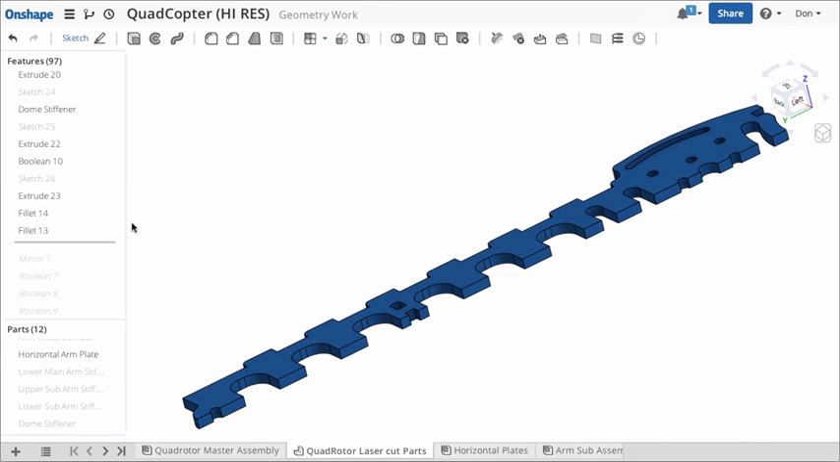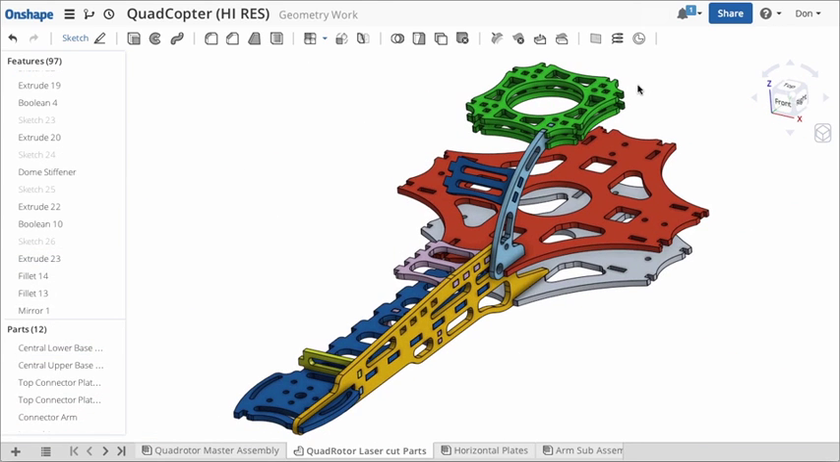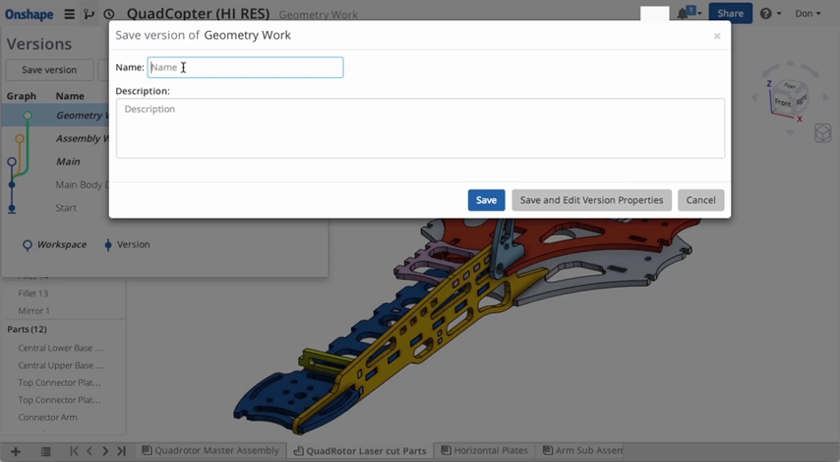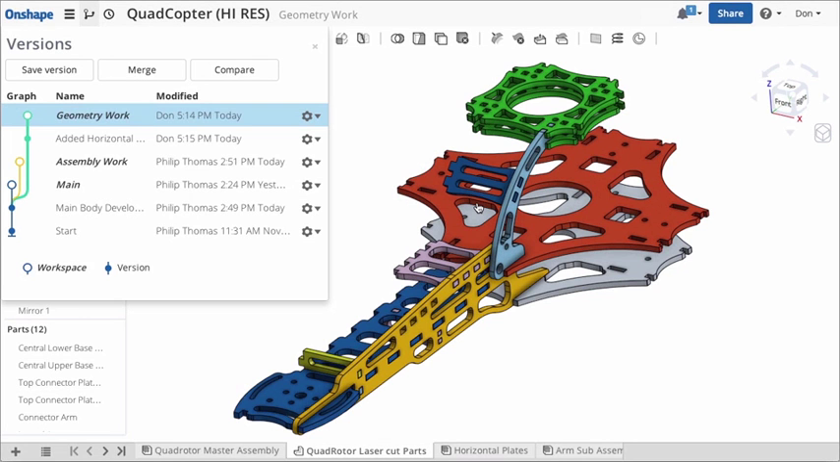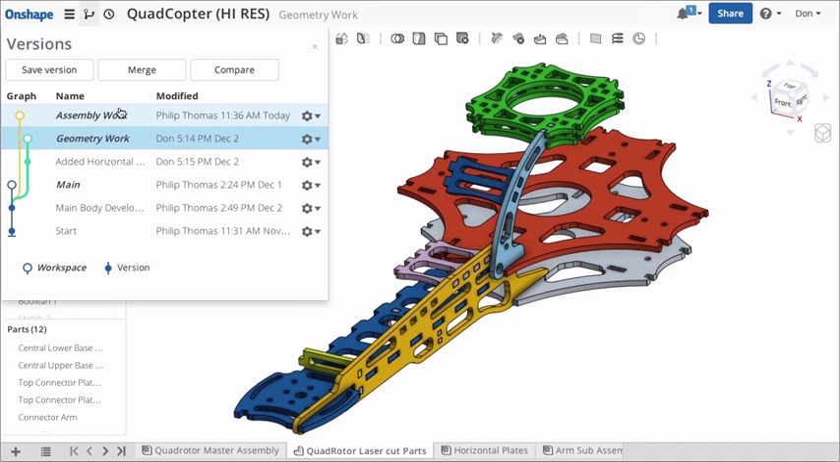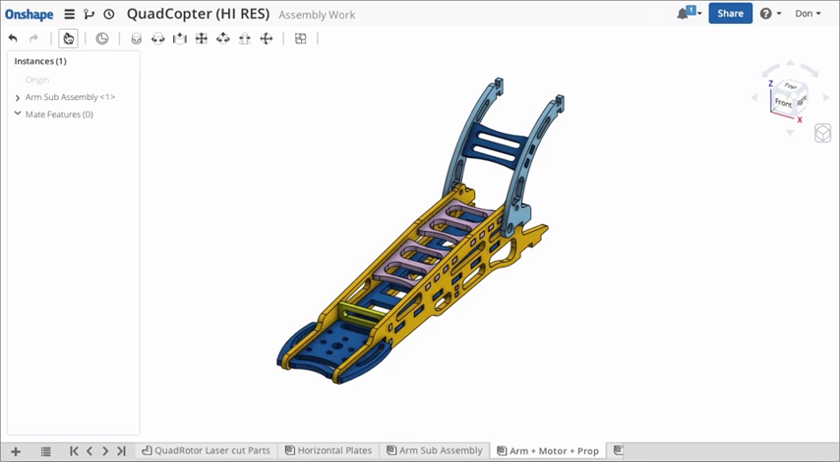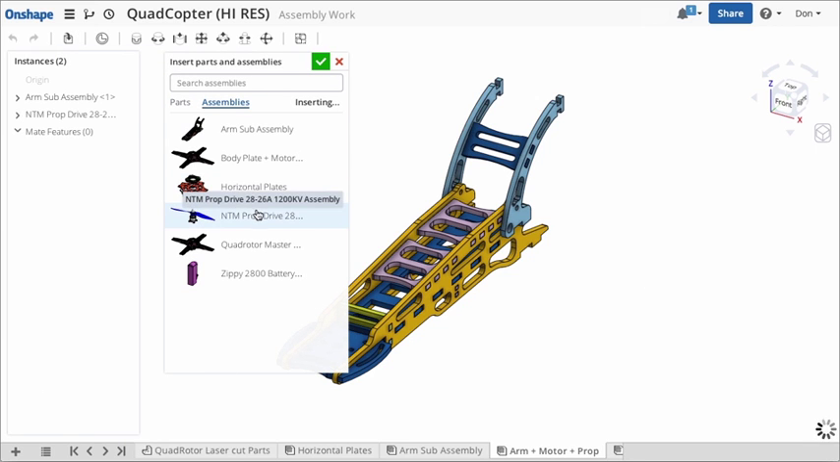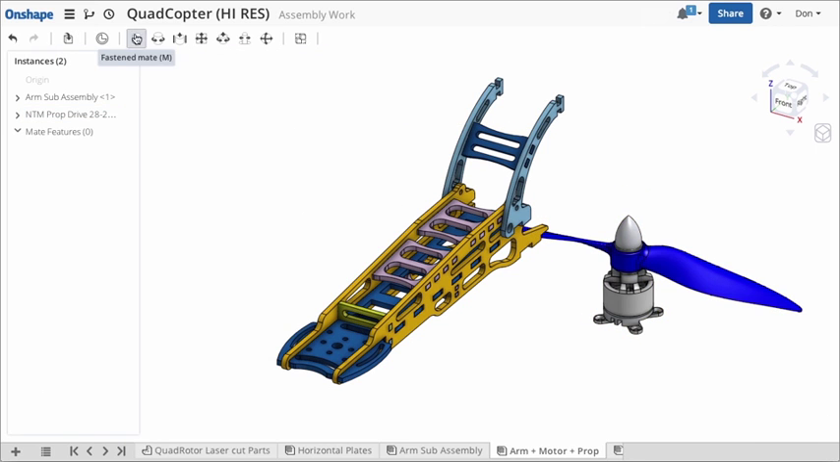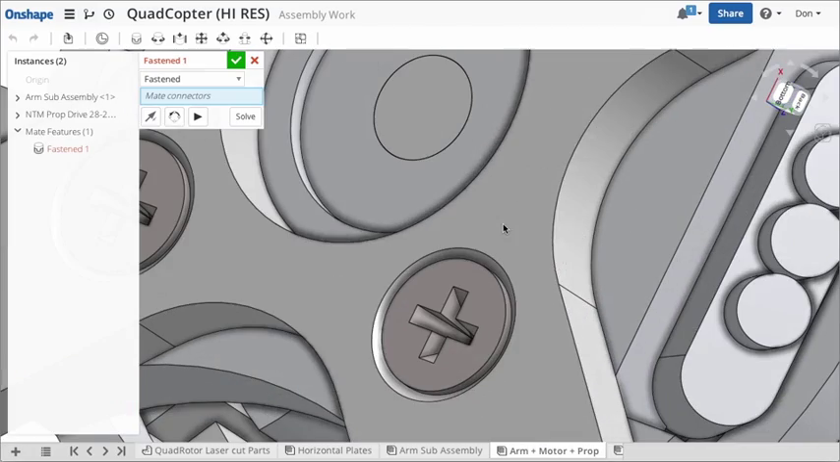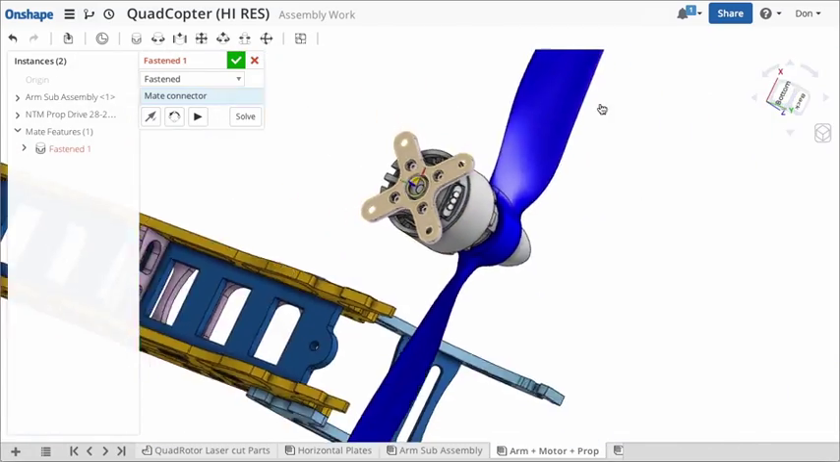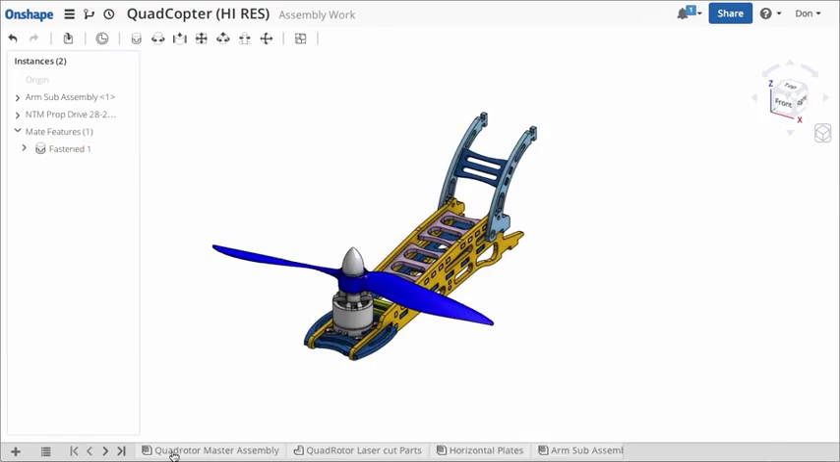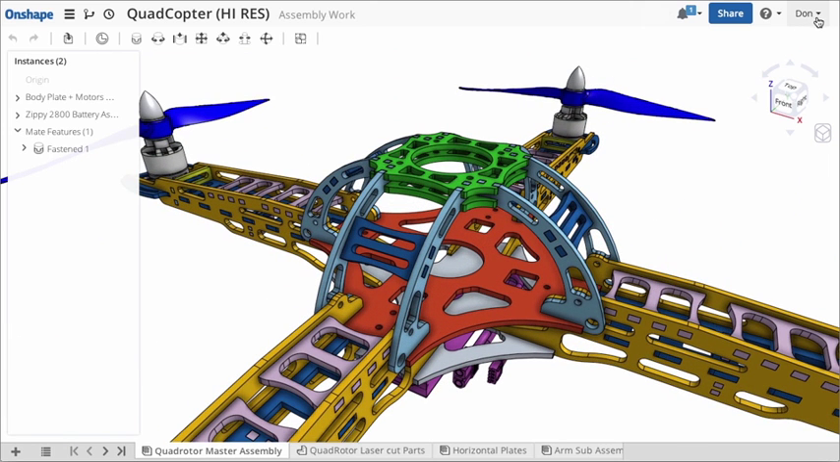We can imagine that he and others have now made multiple edits and that we should now mark this new state as a version. Switching now to the assembly branch, we see Don adding a 12 kV 28 amp brushless motor to the arm and motor subassembly. We are not going to version these changes quite yet, as we may not be done.